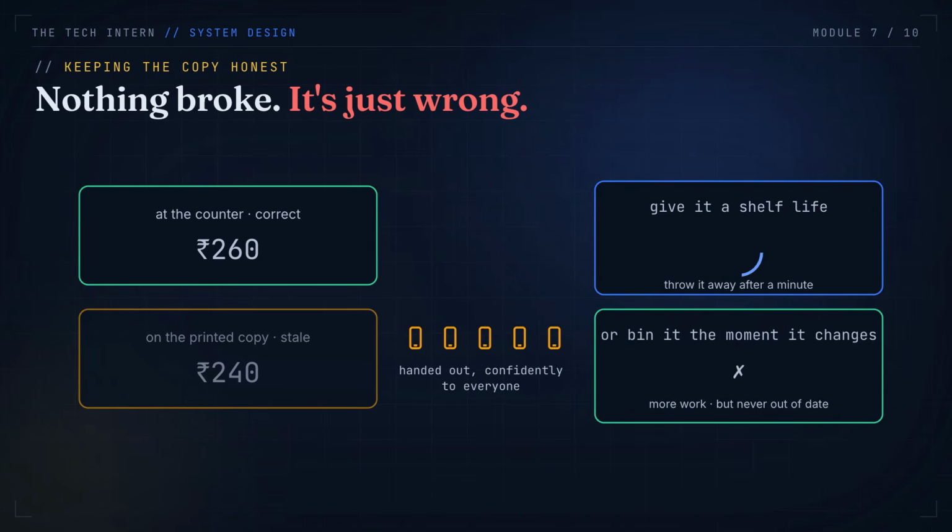The second tool is active invalidation. When the data changes, you go and delete the cached copy immediately. The restaurant changes the price, and in the same breath, you reach into the cache and throw the old one out. Next request misses, refetches, and everyone sees the new price straight away. More work. You have to remember to do it on every write, but no staleness window.